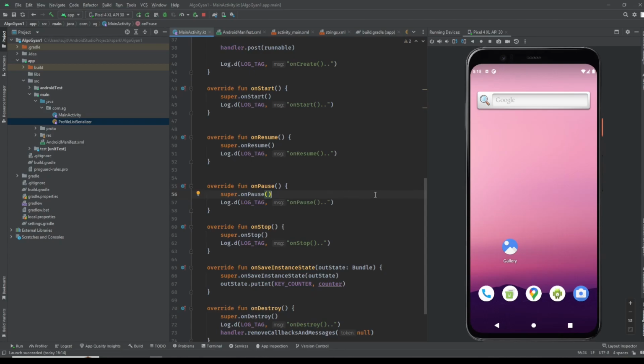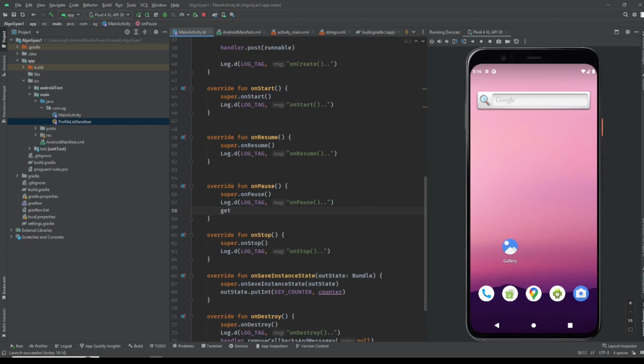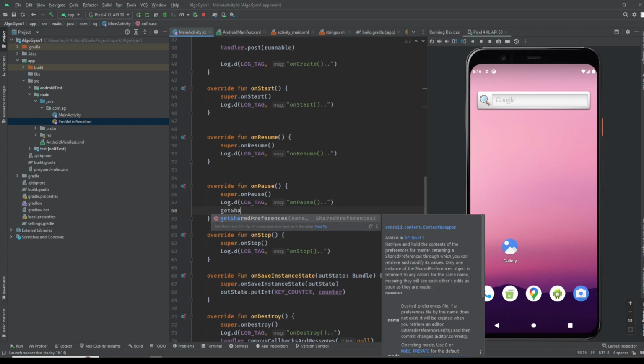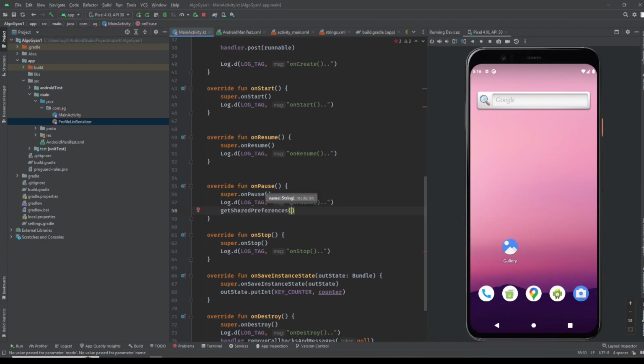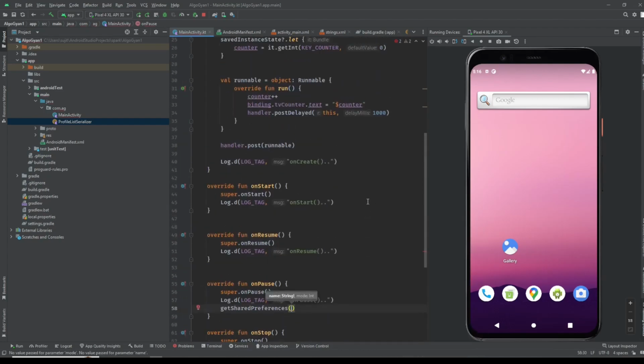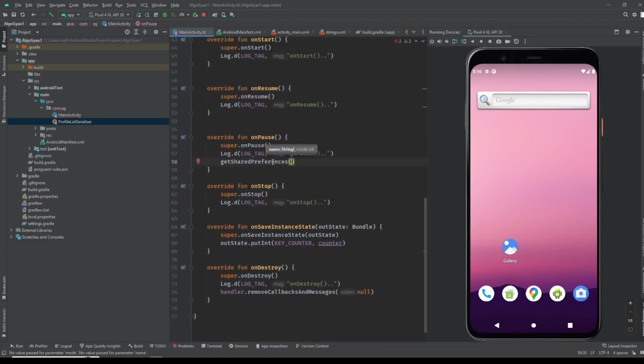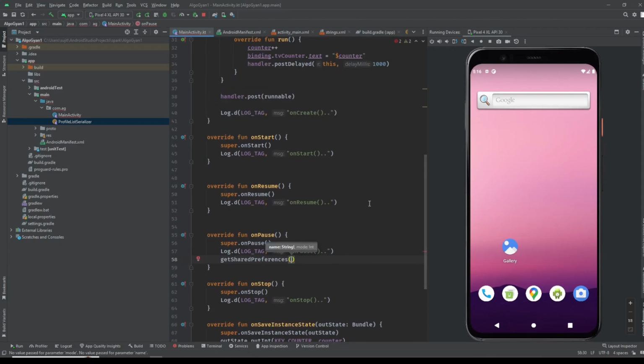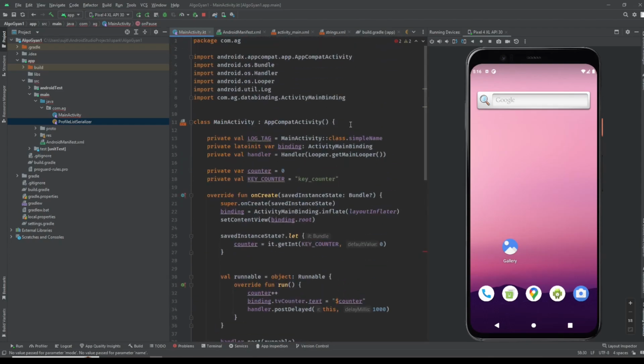Now I'm going to use shared preferences. Let me quickly write the code. Here we have the method getSharedPreferences already defined within the activity. We just have to give a name to the file where we want to store those shared preferences. So let me create a constant here.